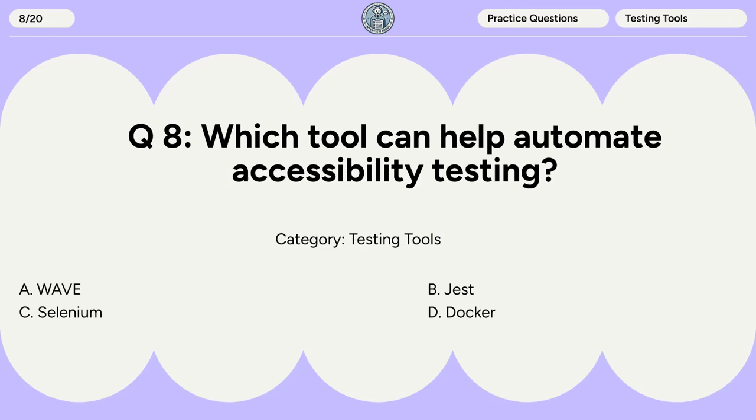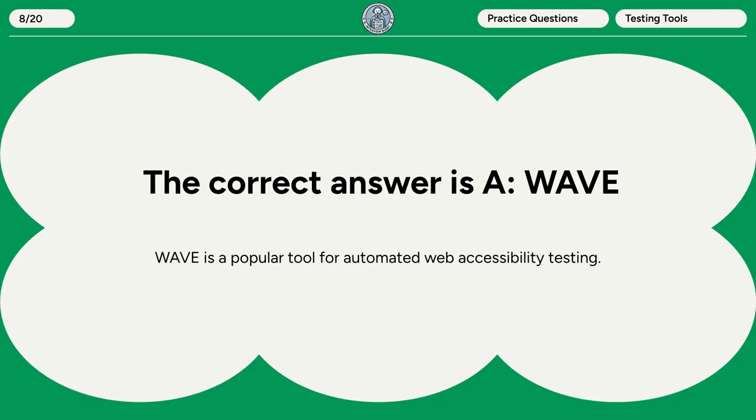Question 8. Which tool can help automate accessibility testing? A. Wave. B. Jest. C. Selenium. D. Docker. The correct answer is A. Wave. Wave is a popular tool for automated web accessibility testing.